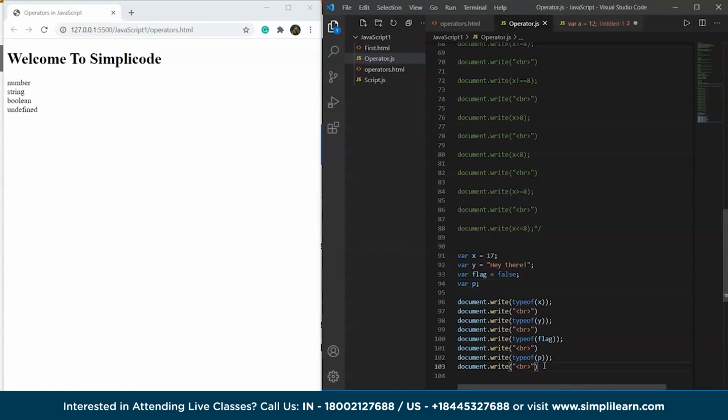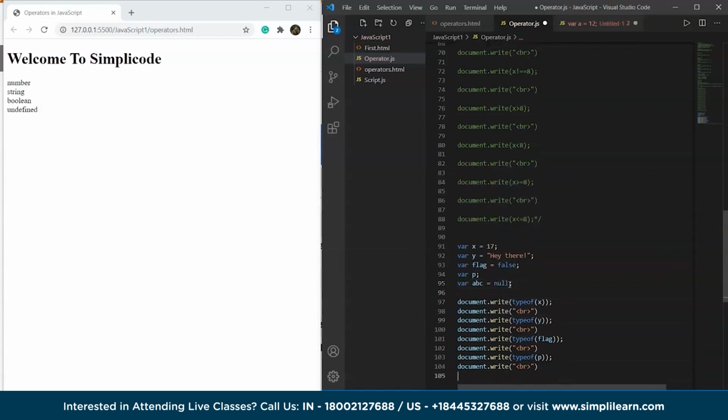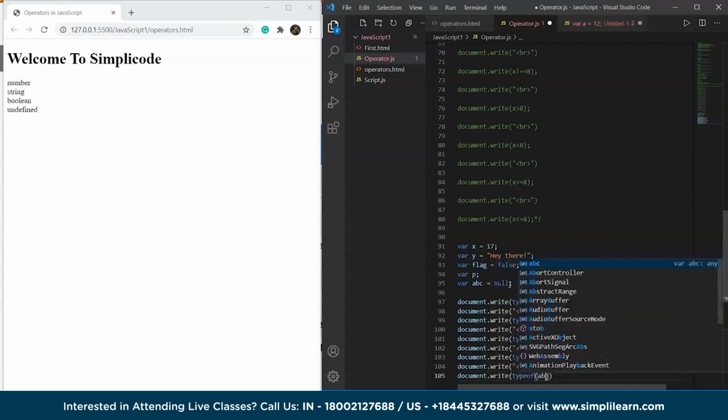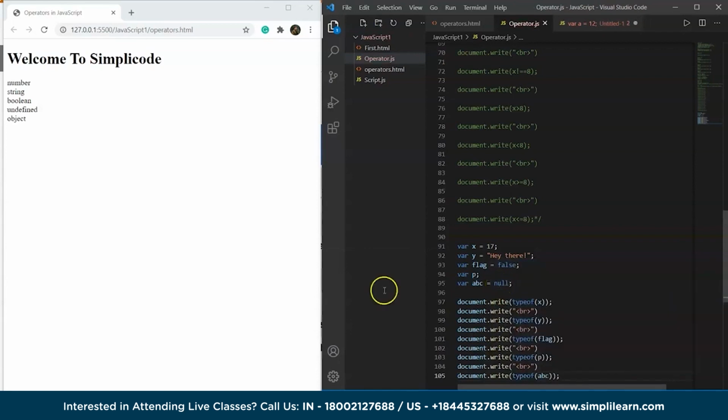So let's take an example of null as well. Let's declare another variable, let's say var abc, and we'll give it the value as null. And finally what we'll do, we'll use the typeof operator. Save it and see. Here it says the type of variable abc is an object. So remember this thing, guys.